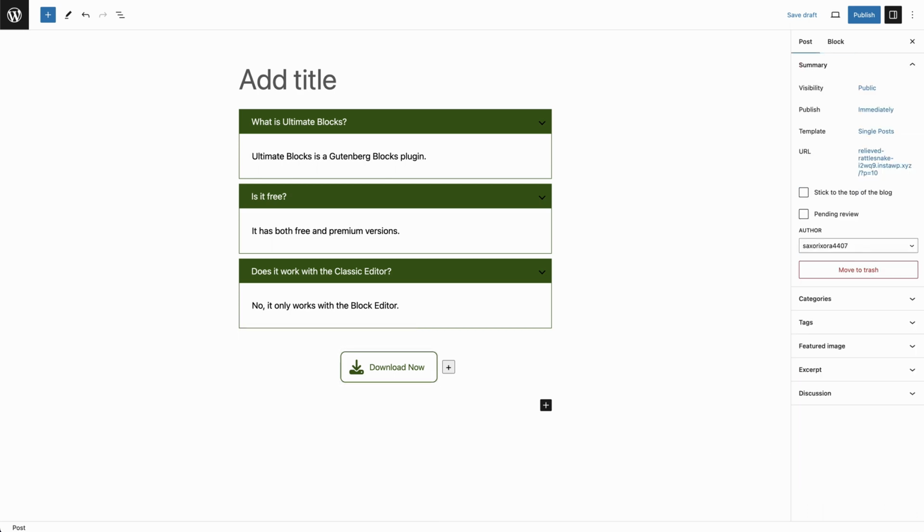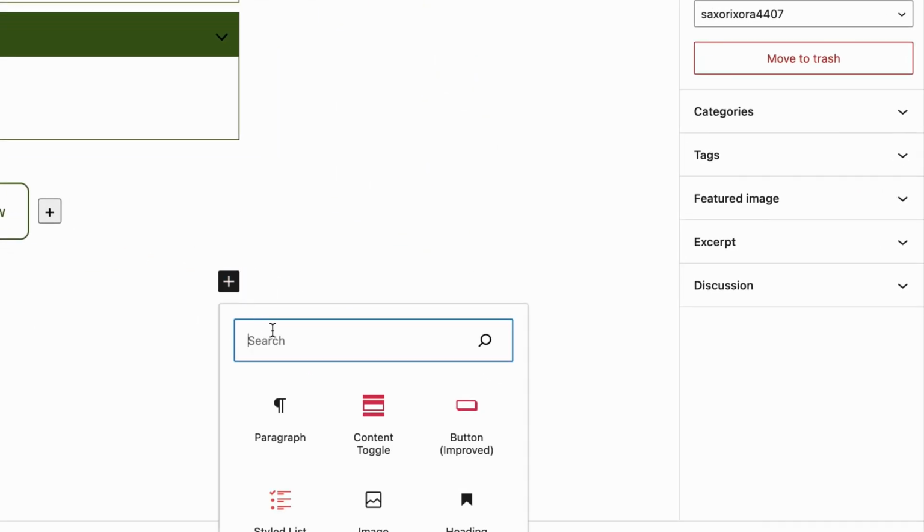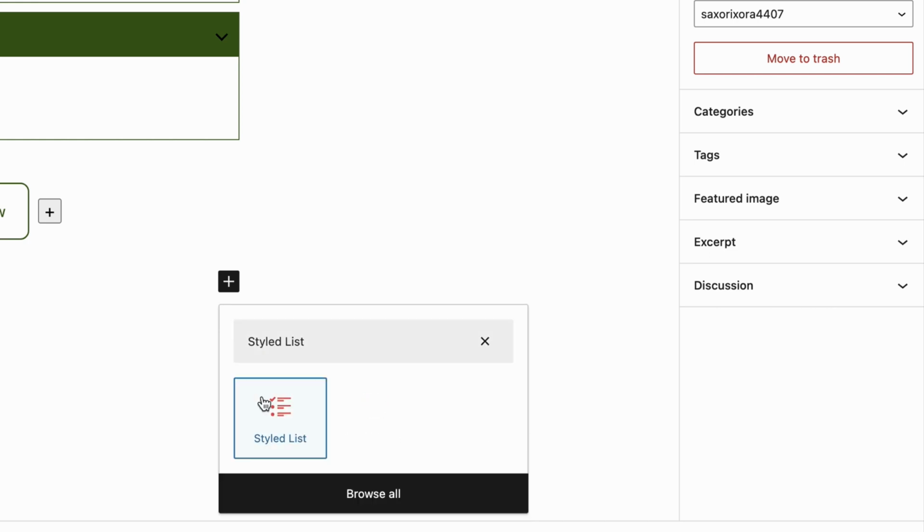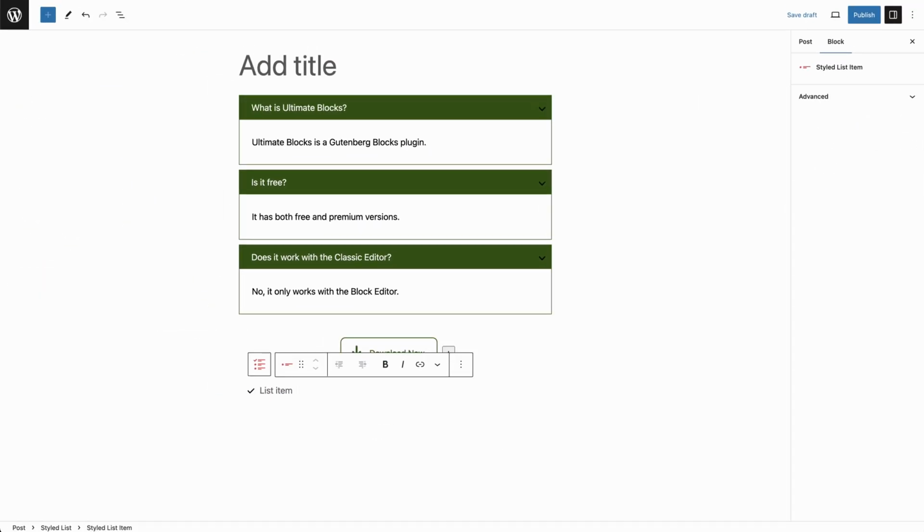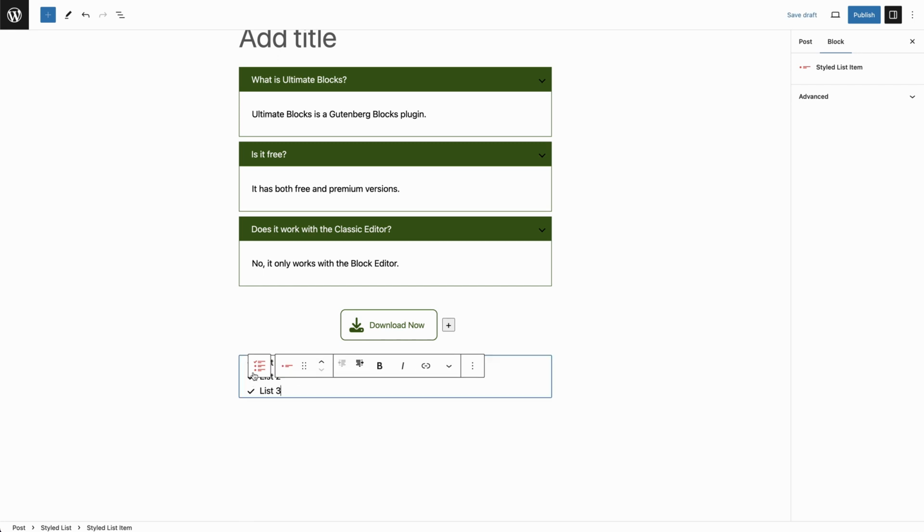Alternatively, you can add a block by clicking on the plus sign on the editor. Just search for the block that you want to add and click on that block. That's how easy it is to use the Ultimate Blocks plugin.